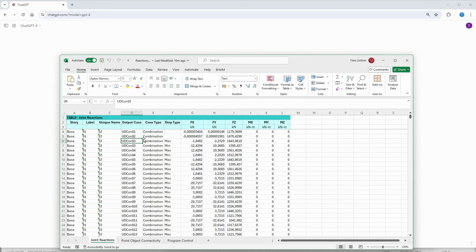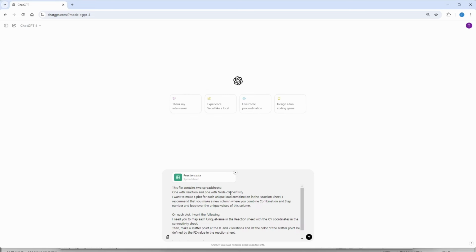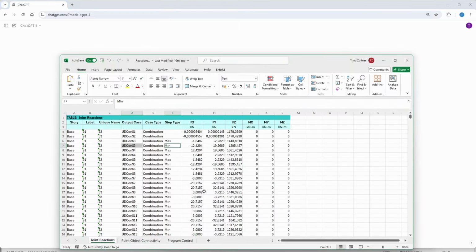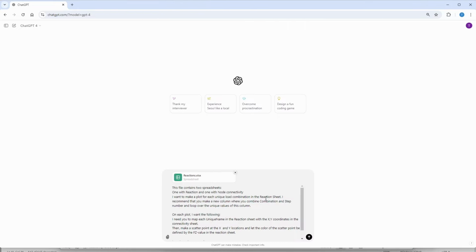So I want to make a plot for this load combination combined and for this one here. So that's why I suggest that it makes a new column where you combine the combination and step number and then loop over the unique values of this column. And to be a little bit more explicit, I probably shouldn't call it combination, but output case. Each unique output case.